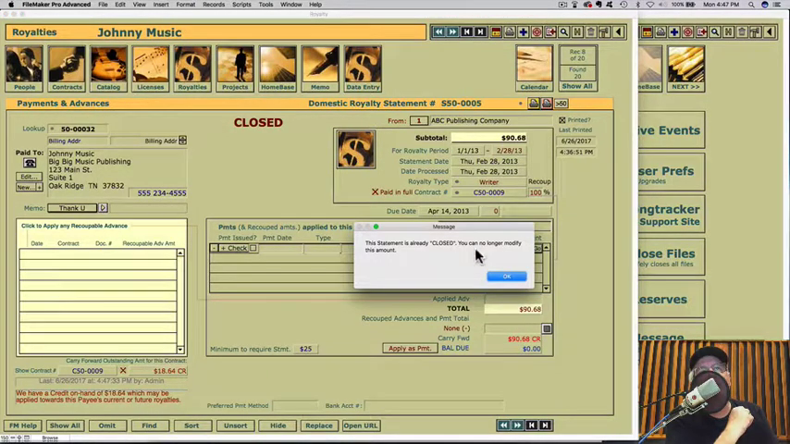The statement is already closed, so you can no longer modify this amount because this has been checked, this was updated, and the balance is due now. So it knows that statement is closed.